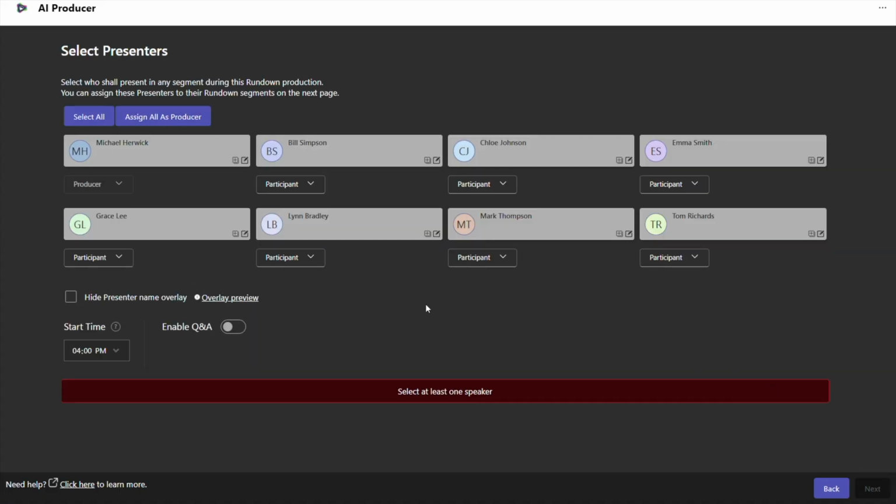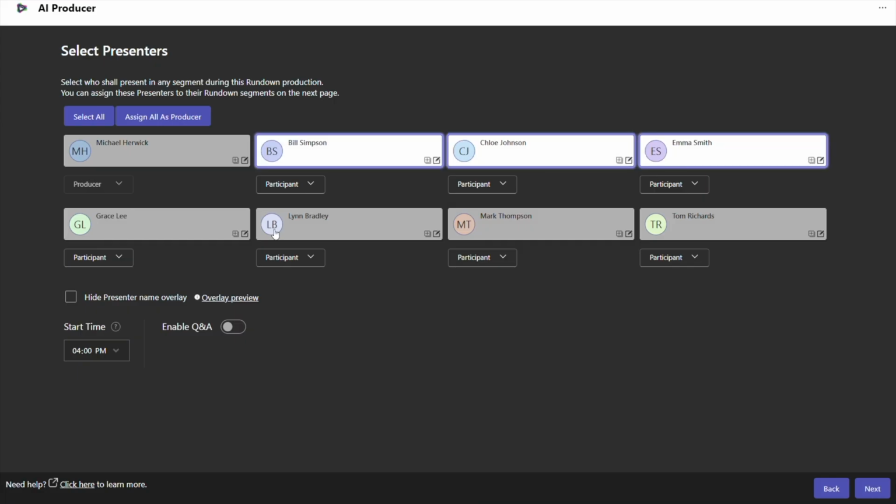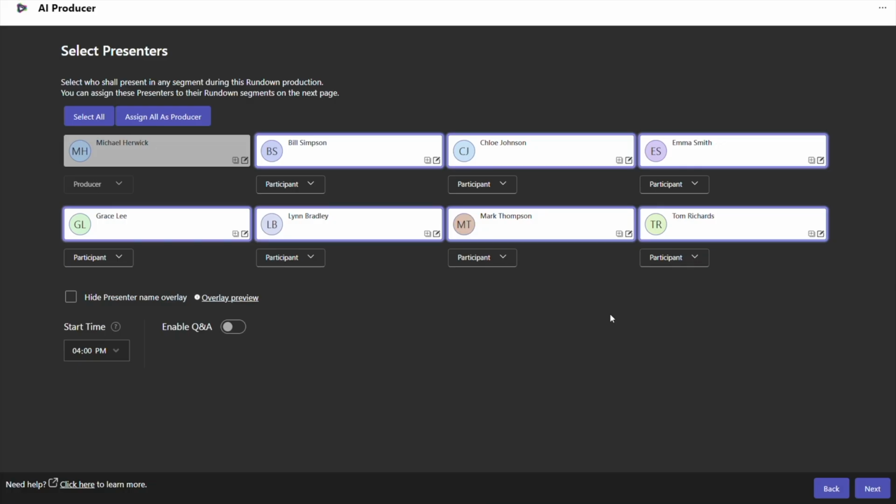I will go ahead and select all 7 of the bots as my presenters, since they will all be appearing on screen. And now I'm going to quickly show you a few seconds of what each bot looks like with their name overlay, so you can see all 7 different options. Here is Emma Smith, Chloe Johnson, Tom Richards, Bill Simpson, Lynn Bradley, Grace Lee, and Mark Thompson. And now back to the settings.